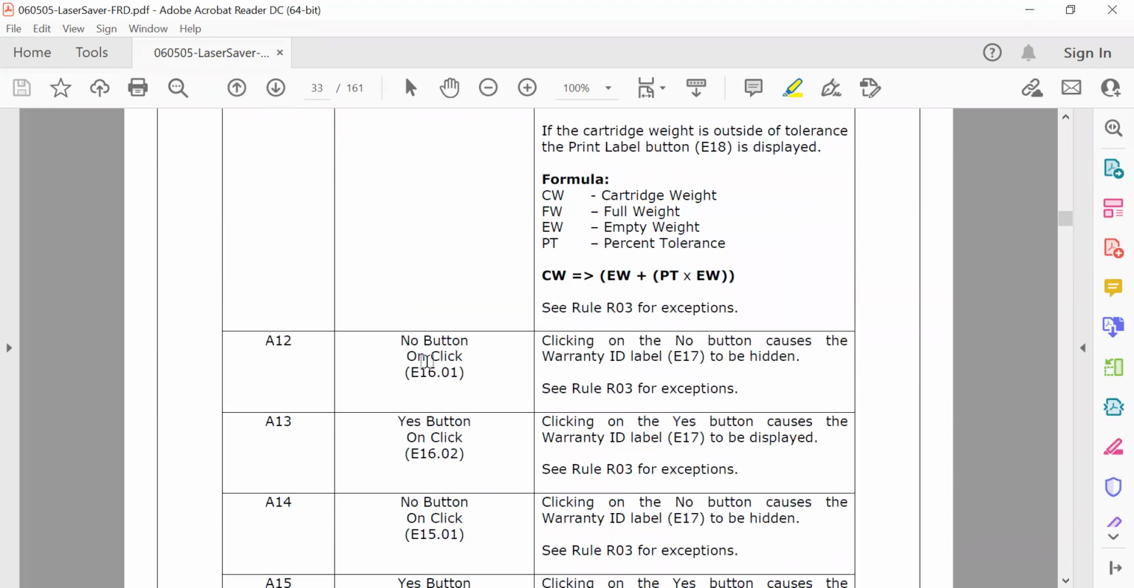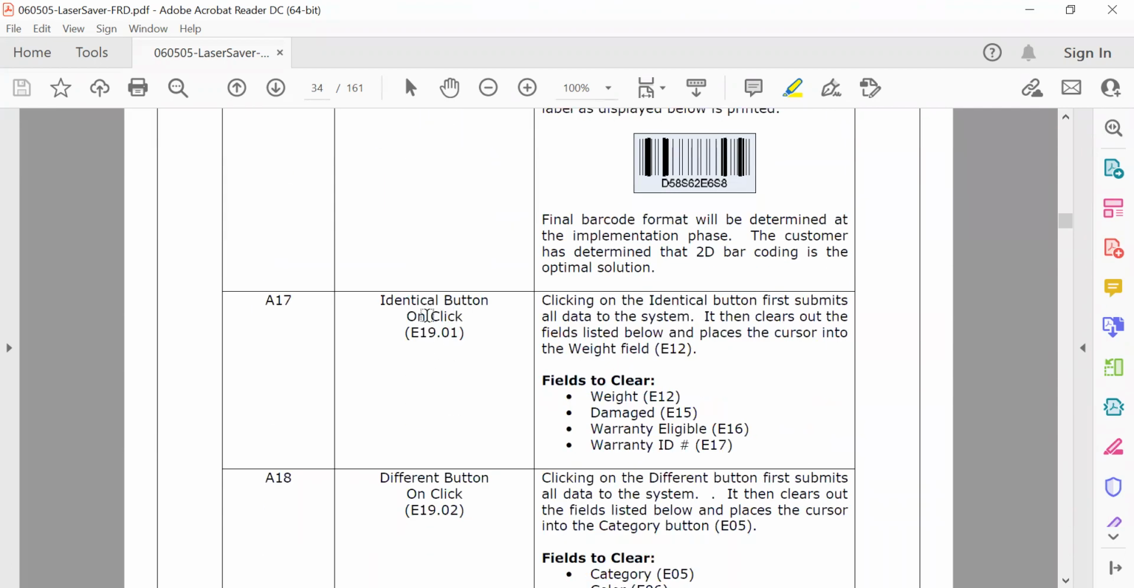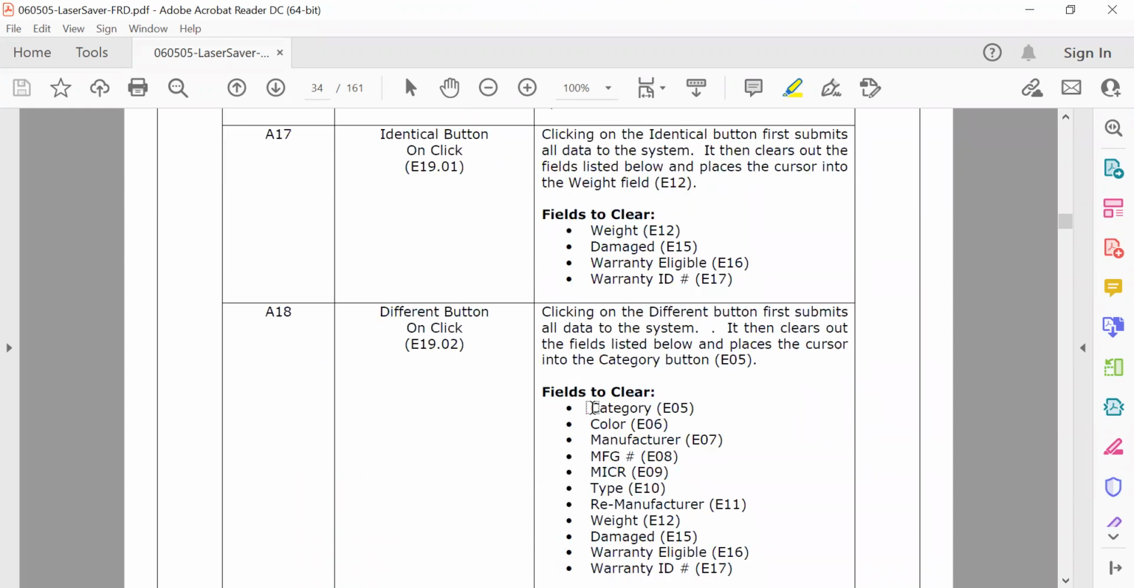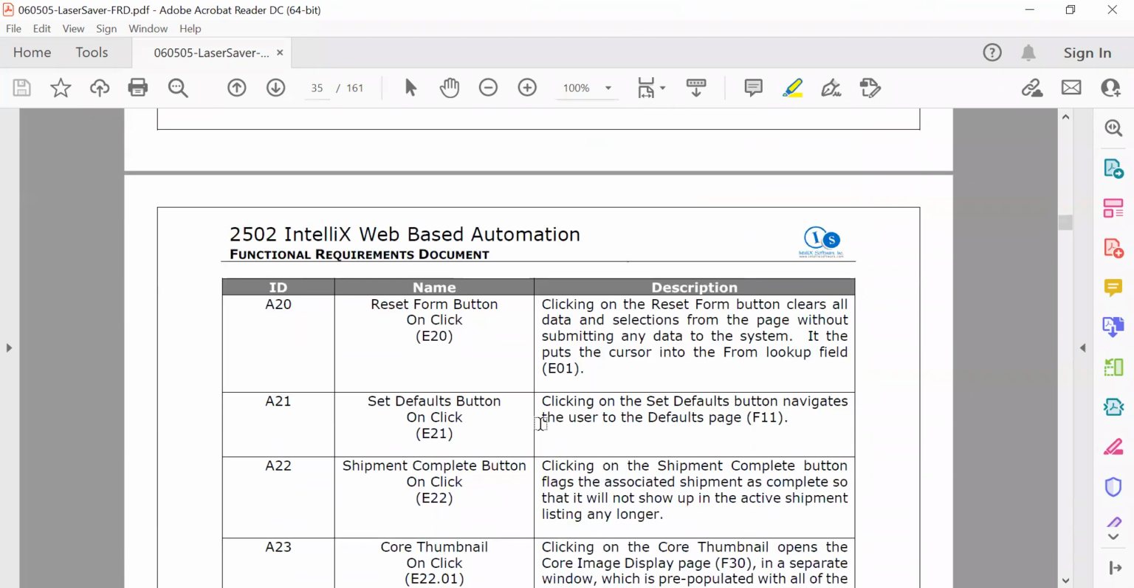So you have these different buttons. That's what you are testing. Like the identical button, what happens? What fields is it clearing out? Different button, so it will probably clear out. If it's a completely different cartridge, it will clear out certain other information from the screen. So they will go through that repetitive process until they are done with the whole box. And at the end, they will say, yep, I'm done. Shipment is done. They will click on shipment complete on the screen, and they will take another box and start the process all over.